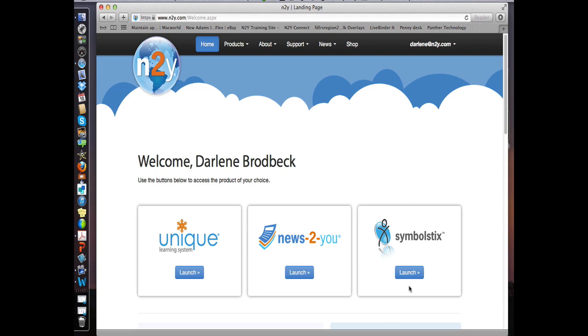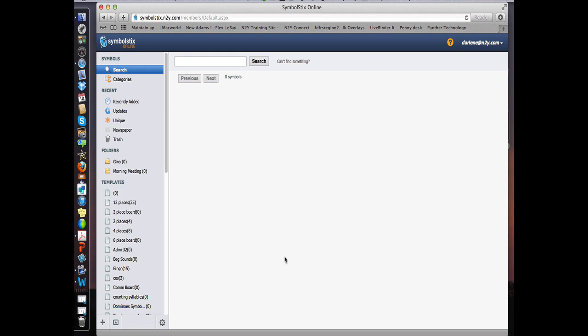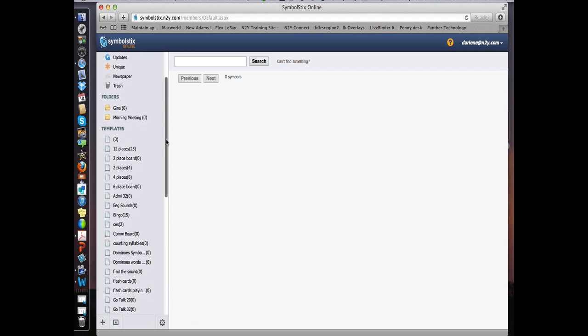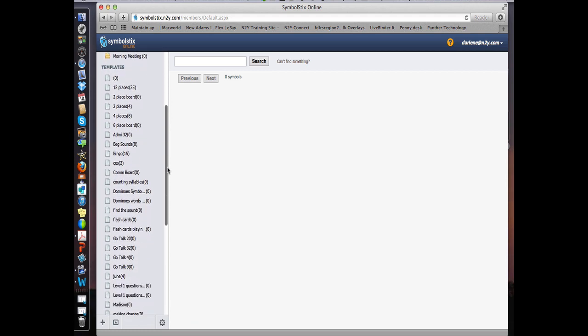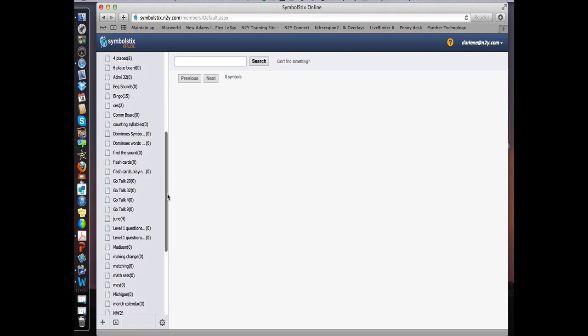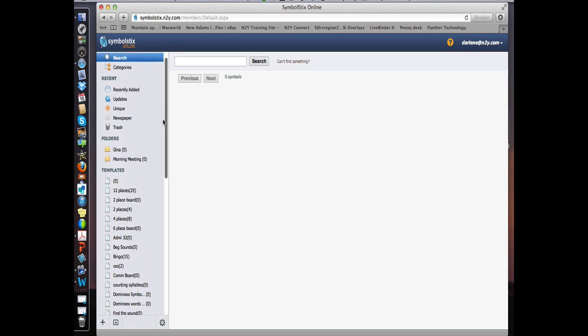So once we're logged in, we're going to go ahead and launch SymbolStix, which is our online graphic library that you can access anywhere, which makes it really convenient. The fact that you can create templates and save them within your account means it doesn't matter which computer you're on, your templates are going to be there for you. So let's take a look.